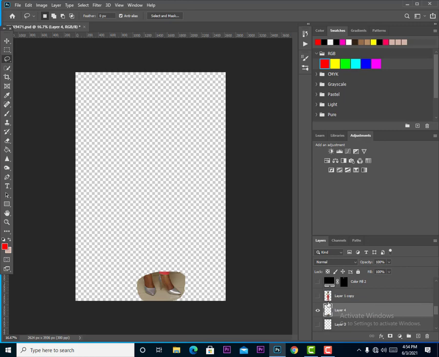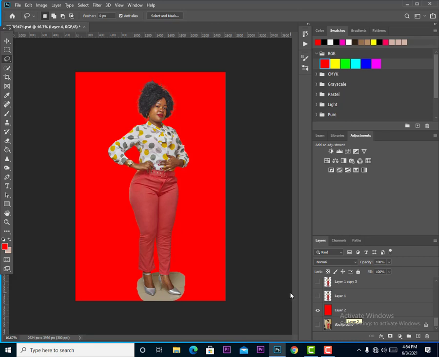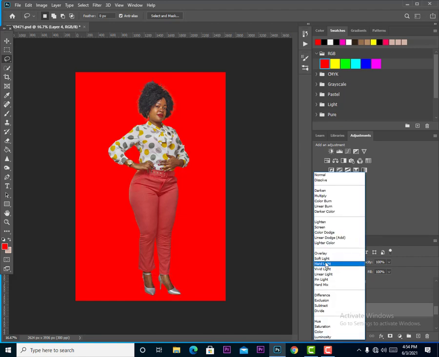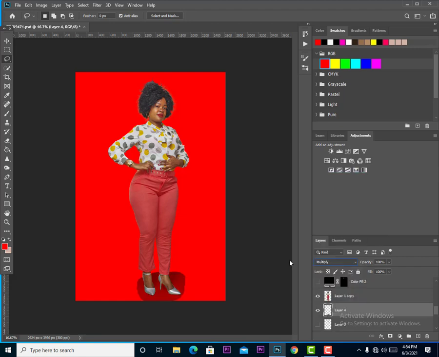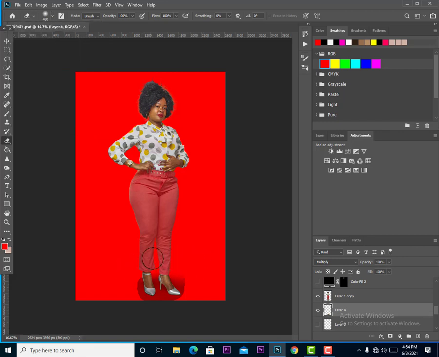So this is what we are working on, and then let's open our backdrop. Now this is what we have. Go to your layer and then select multiply. As you can see now, our image has started to build the shadow. Then eraser tool, expand the size of your tool. Make sure the opacity is 100, flow is 100. Then rub the edges of your shadow.